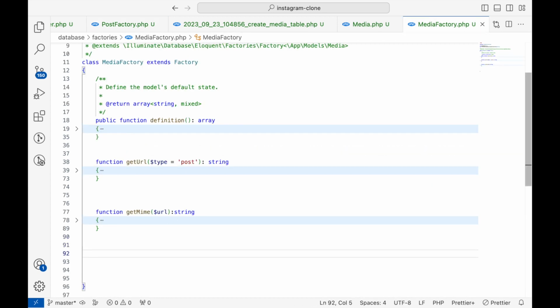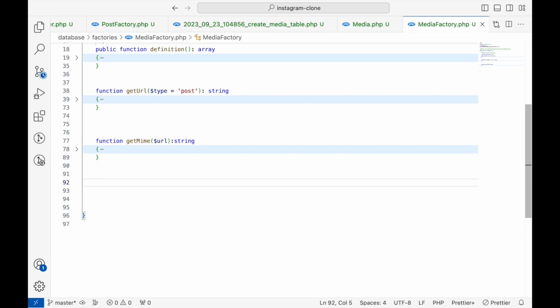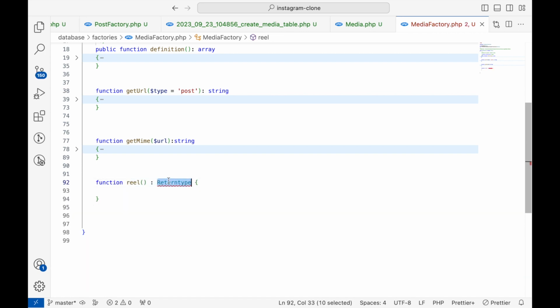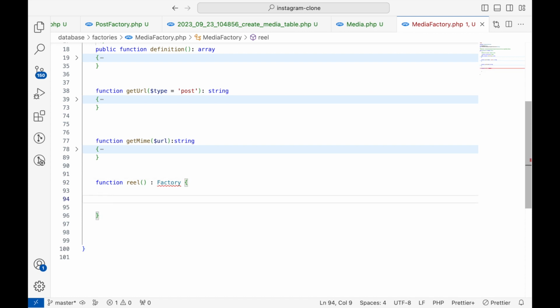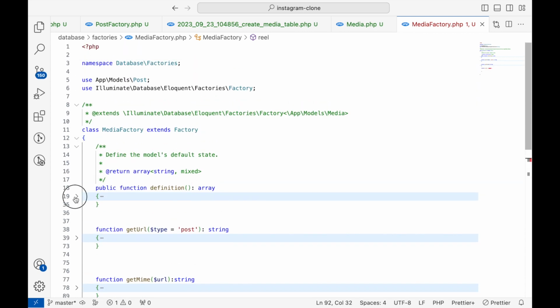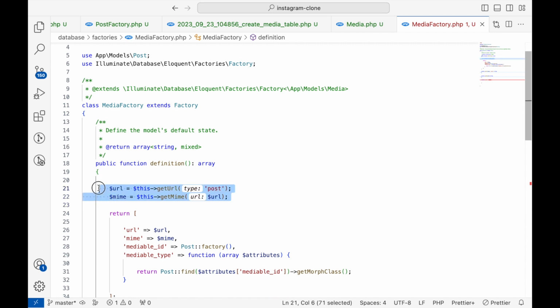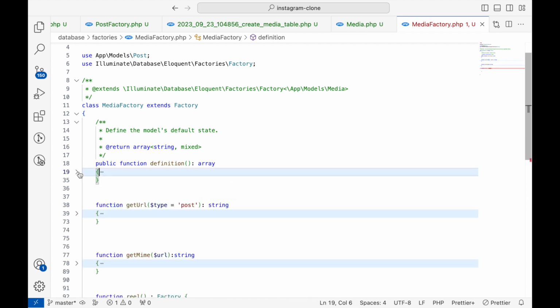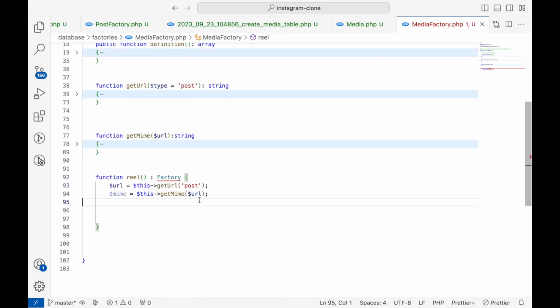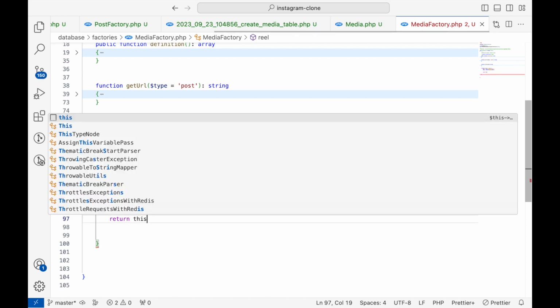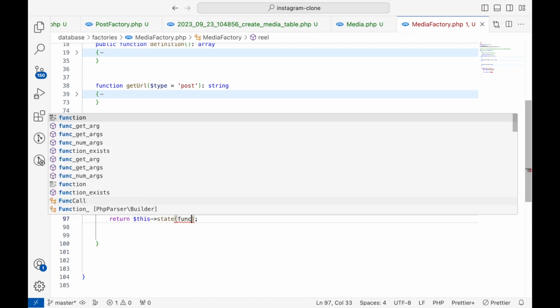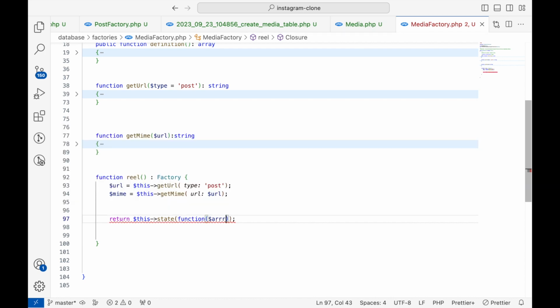So here, just create this. I'll just type it fast now. Your function reel. Your return type will be a factory. In here, we're just going to do this process like we did here. Just copy this one, meme and reel, paste it there. Here, let's say return this. We're going to change the state. The state receives a function with array attributes. So here we can open a bracket there.